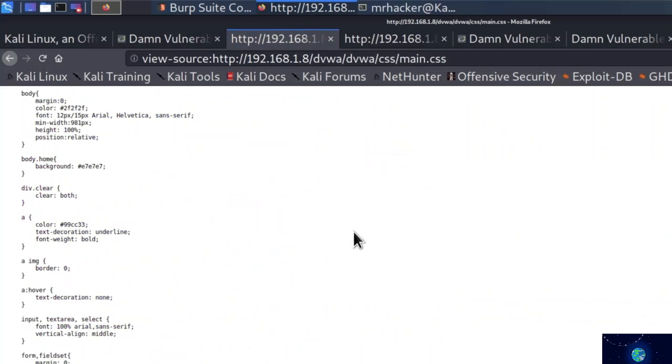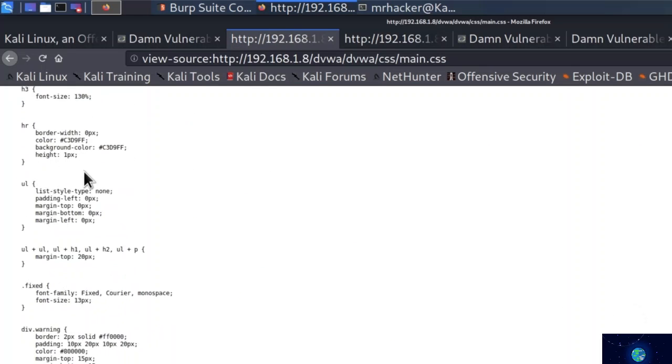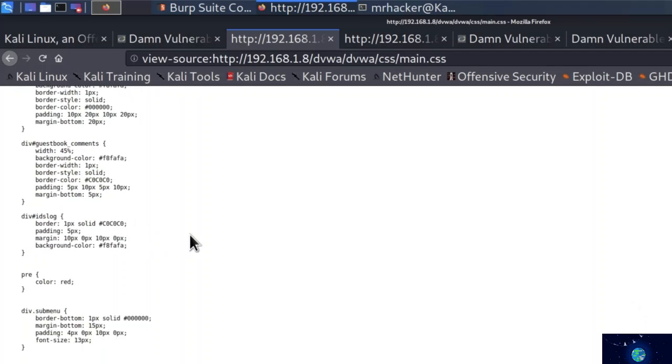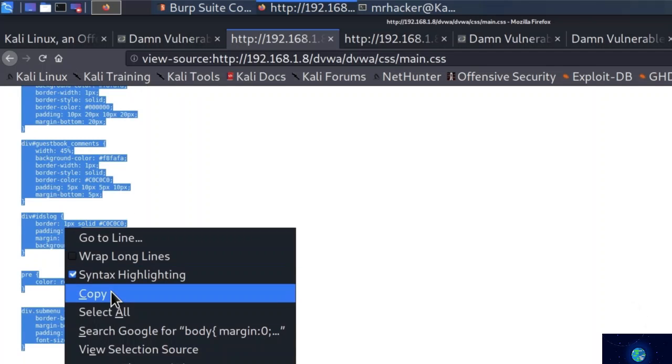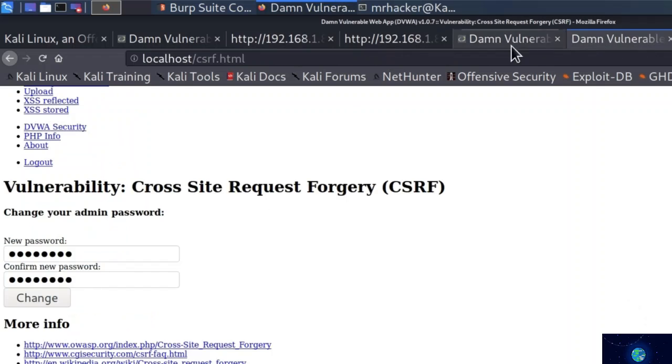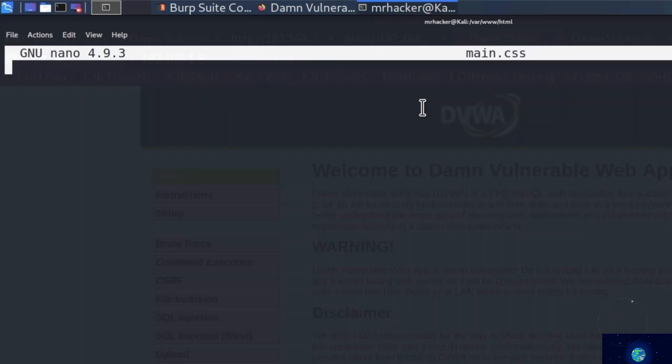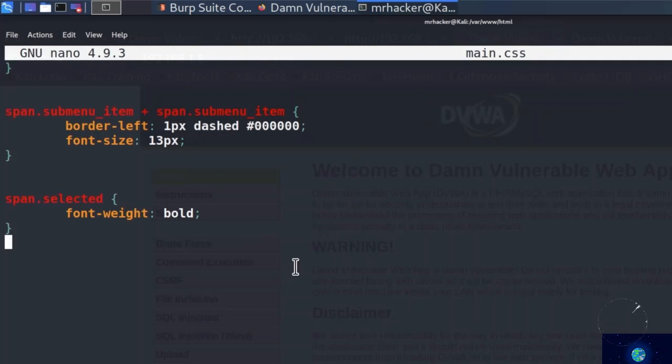So let's click on that, and here is the CSS code that we also must save in the same directory as our HTML file. So let's select everything, copy this, and let's go back to our web directory. Right here we're going to nano main.css, and let's just paste all of this code.